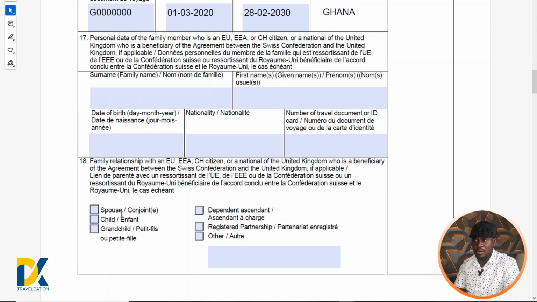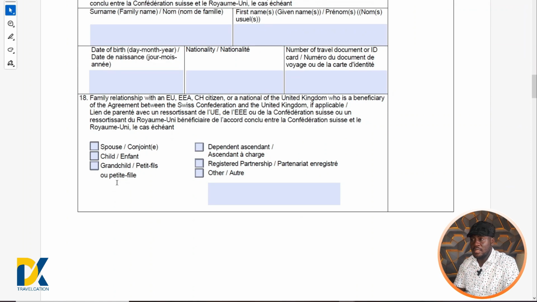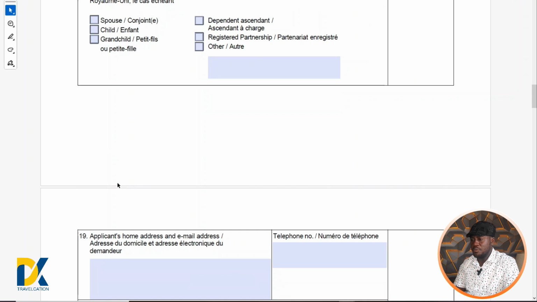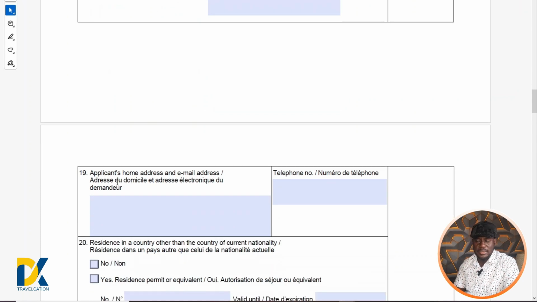But in this case, Akosua has no family member in the EU. Depending on how you want this to sound, Akosua has no family member. So we jump number 17, and we jump number 18, and then we go straight to number 19. This is where it applies to Akosua.